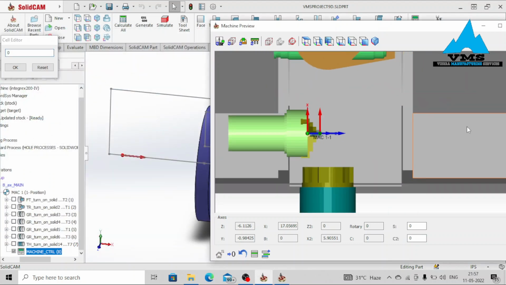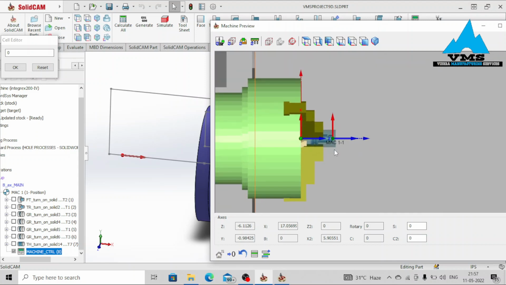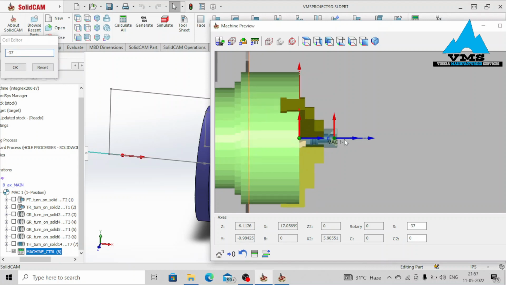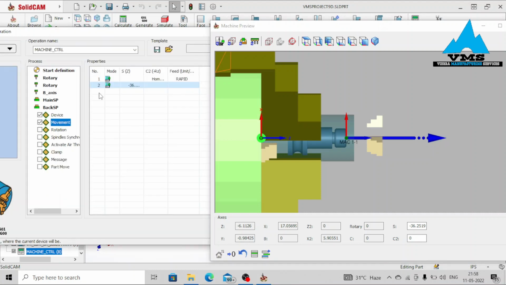So observe. Right now I'm going to move the sub spindle to a safety location. Let's say minus 30. Okay, not enough. Minus 35. Not enough. Minus 37. Minus 37, it actually collides with the workpiece. So you want to make this go back. There should be some distance between the main spindle and the workpiece. So we are pretty good with this. Go for OK.